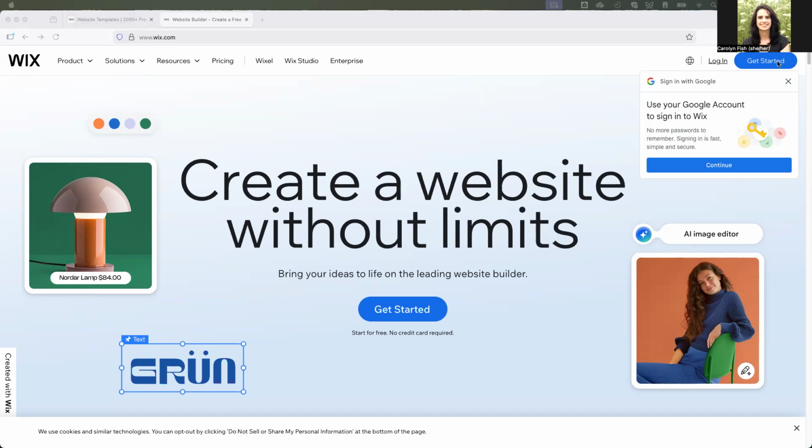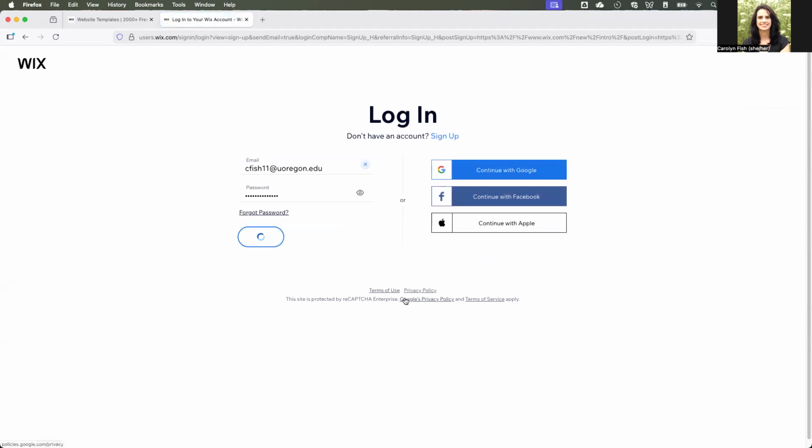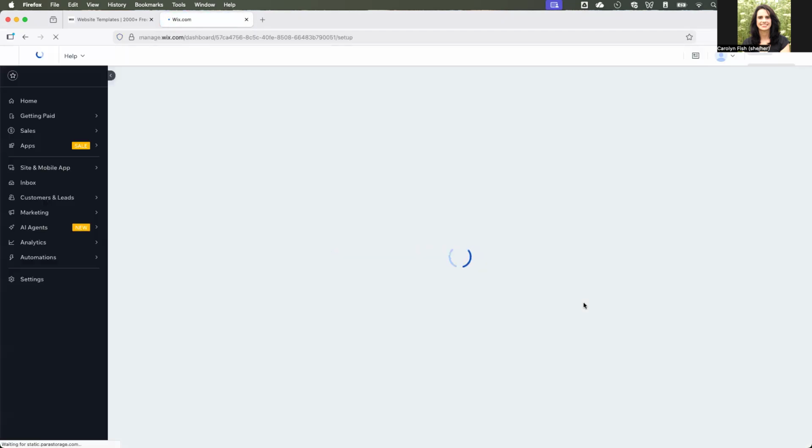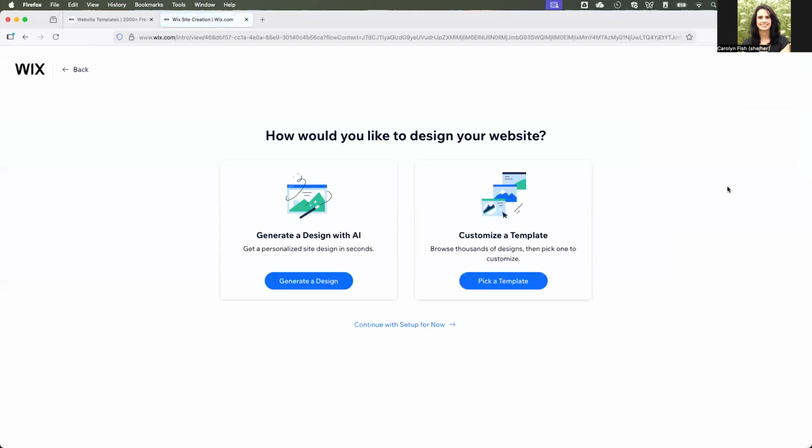All right, you're going to hit the get started and create a username and password. I'm just going to log in, and that's going to bring me to my dashboard. And now I want to design my site.